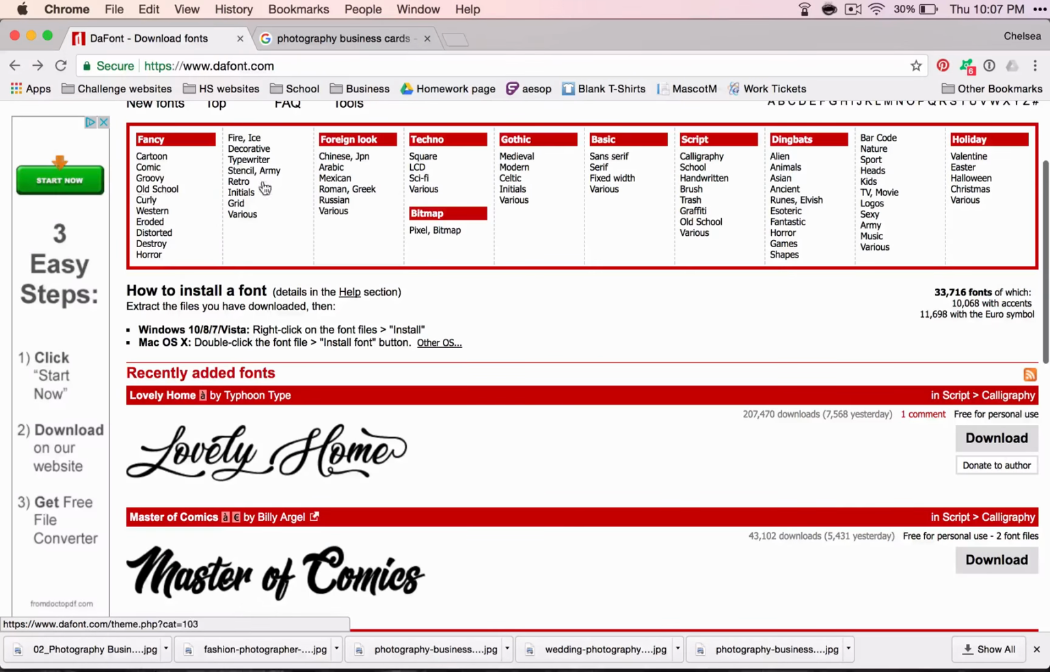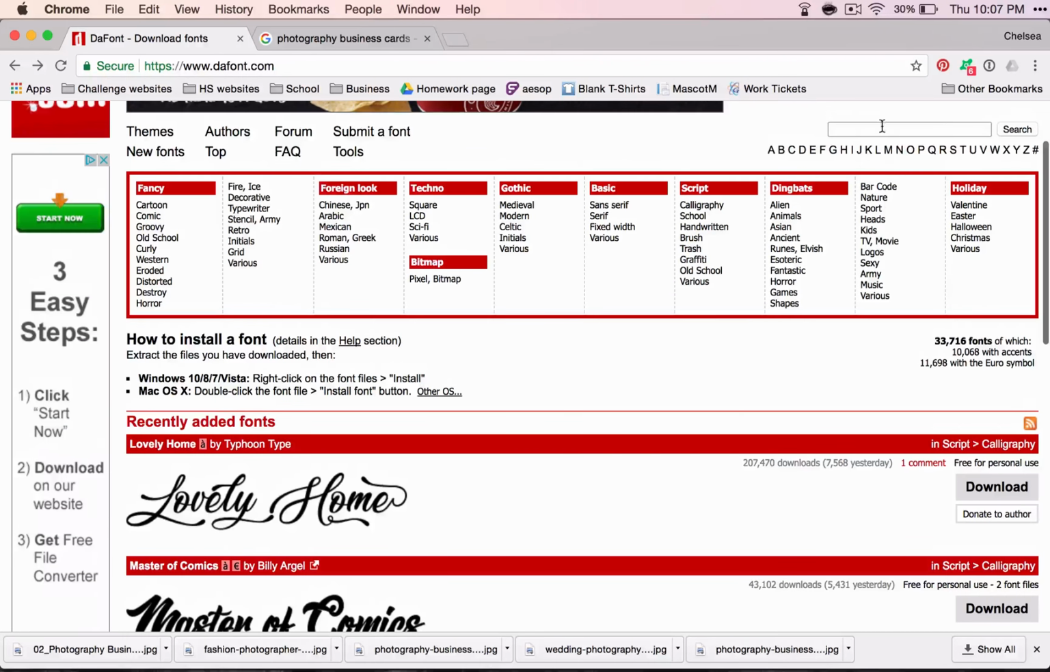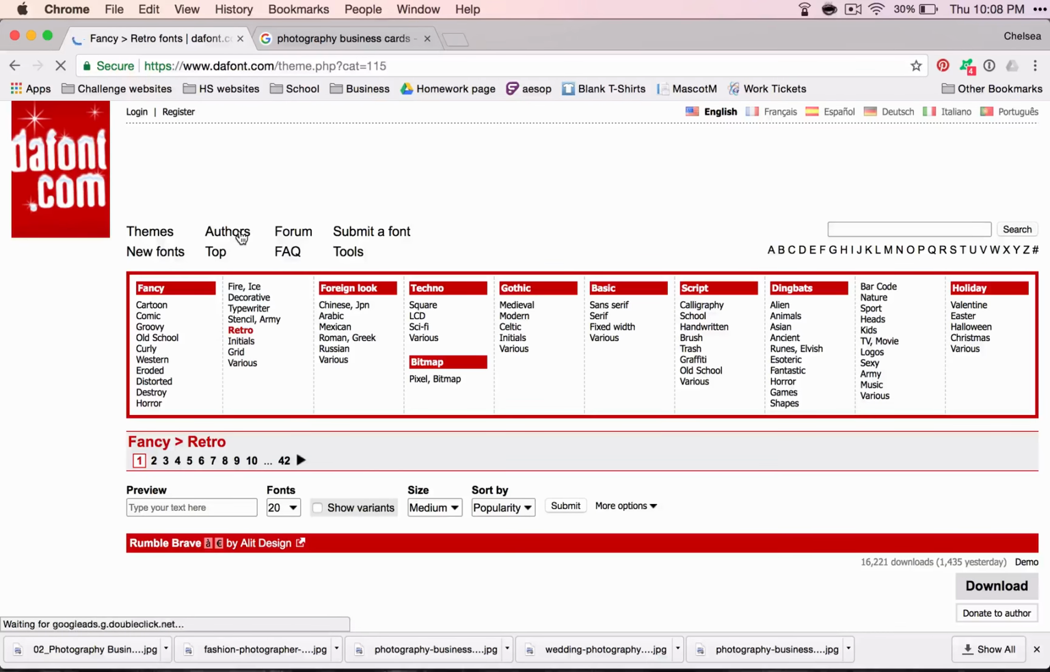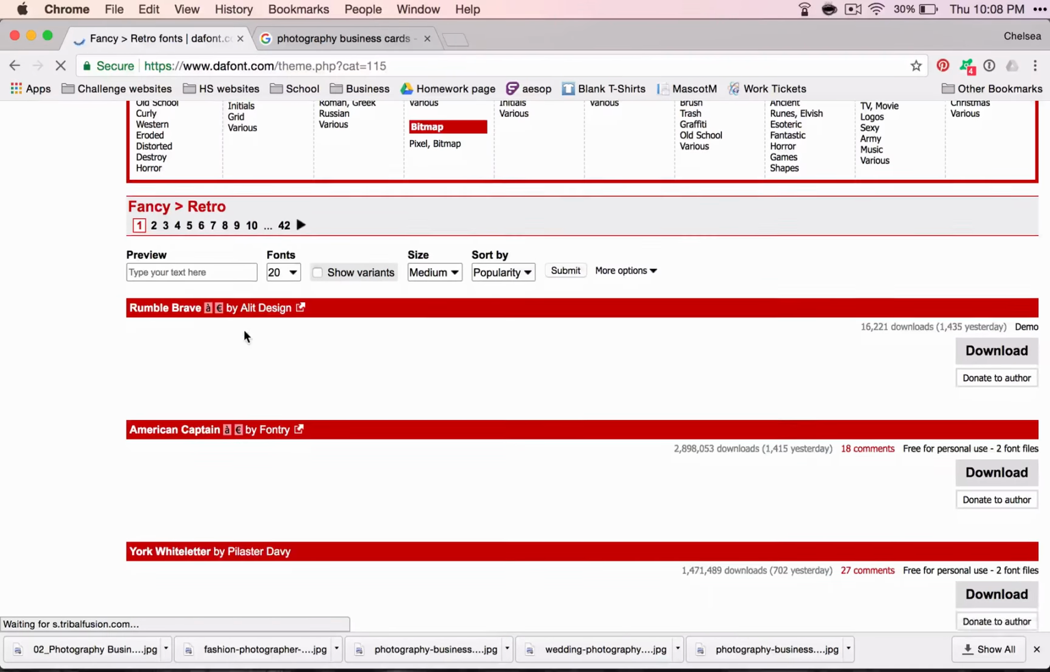It has a lot of fonts on it that you can choose from, and it even has a search box so you can search for something specific. I'm not entirely certain what I'm looking for, so I'm going to click on retro because I really think I want something big and bold, and I think that retro would give that to me.